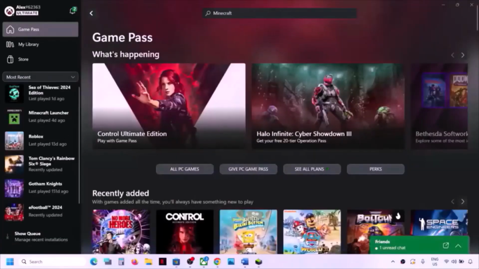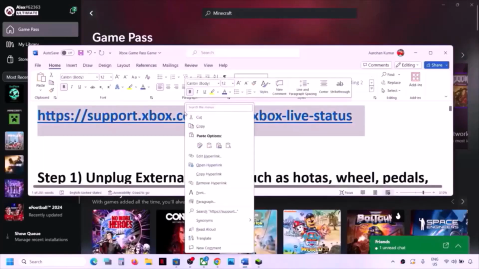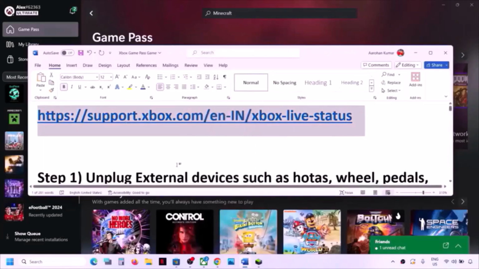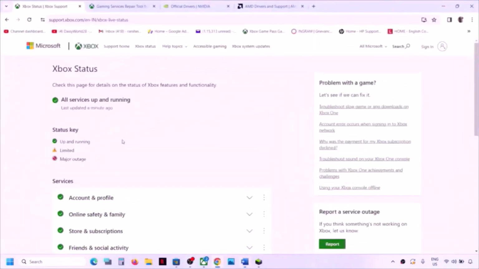Now before performing any troubleshooting steps, first of all copy this link. The link is provided in the video description. Open this link in a browser. It will take you to the Microsoft Xbox website. Here you can check the Xbox Live status. You can check whether all the services are up and running or not. If there is any kind of outage, you will come to know on this website.